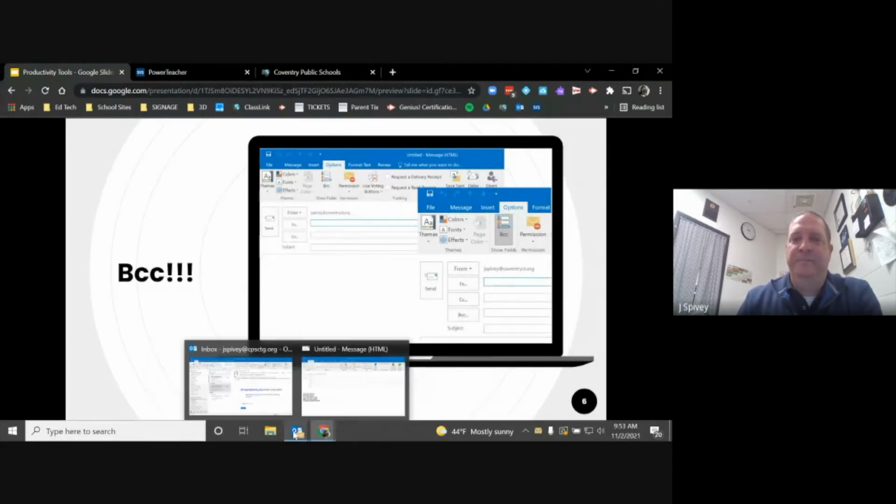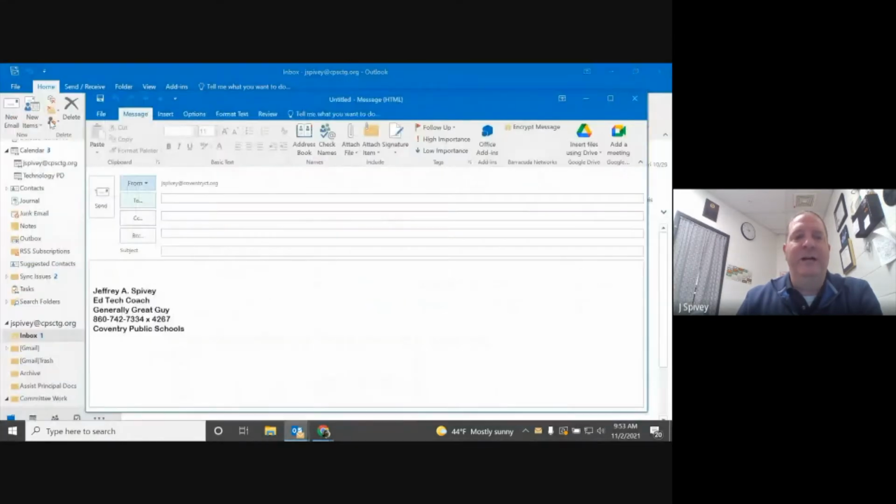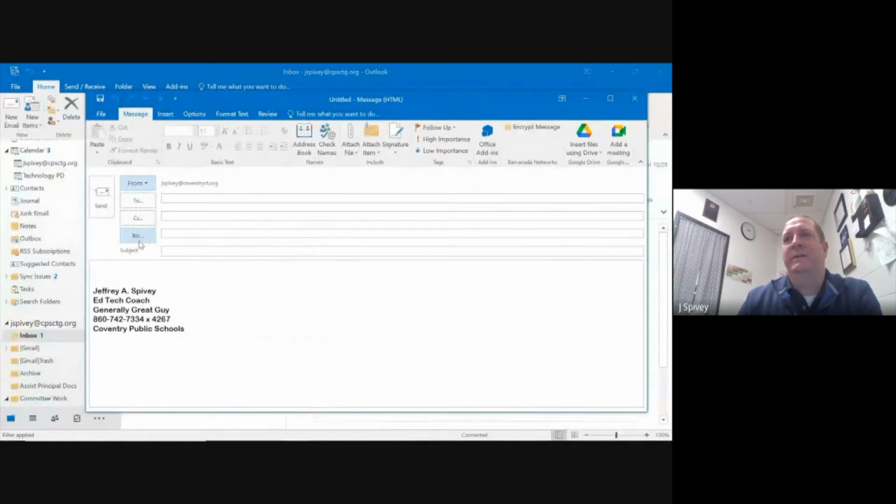BCC. How many people, when you start a new email, do not see the BCC line right here? You don't. All right, there's one. Who else doesn't have BCC? I'm asking that because when you email your parent group list, you always want to use BCC because you don't want to be the one that gets in trouble for sending all these parents each other's email addresses, especially if there's an outside conflict.